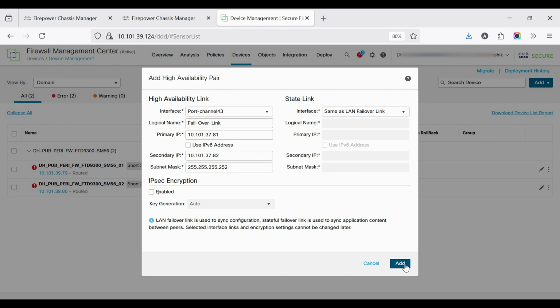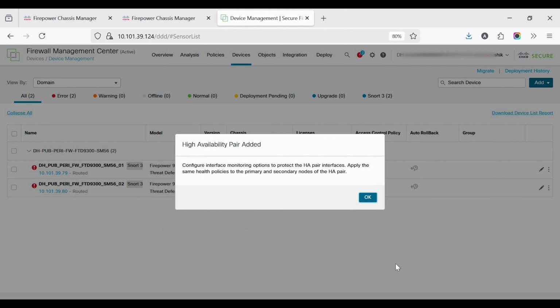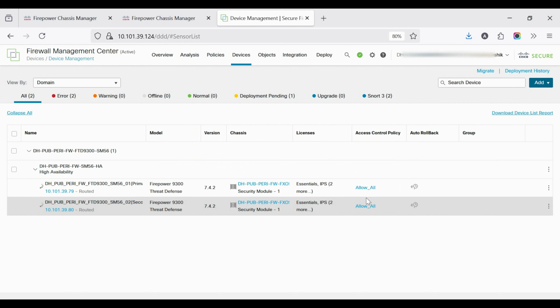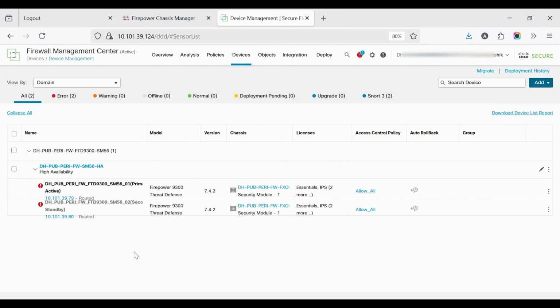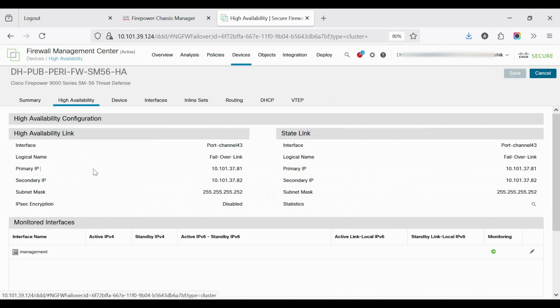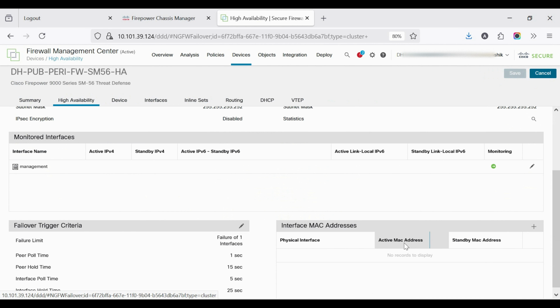Click Add to begin the configuration, deployment, and device synchronization process. After adding the high availability pair, configure the monitor interfaces and apply the same health policy to both HA nodes. After completing the high availability configuration, check the interfaces and IP addresses.